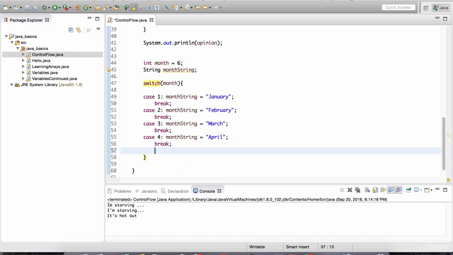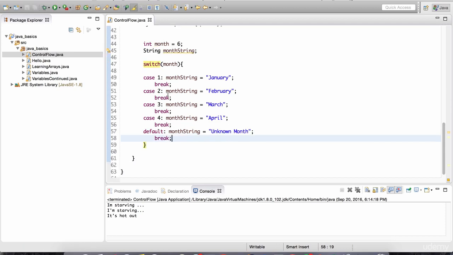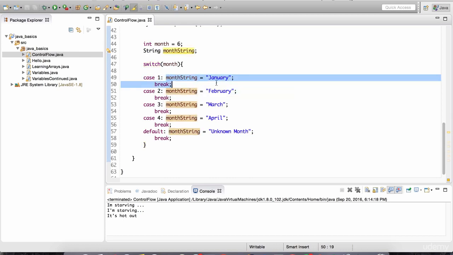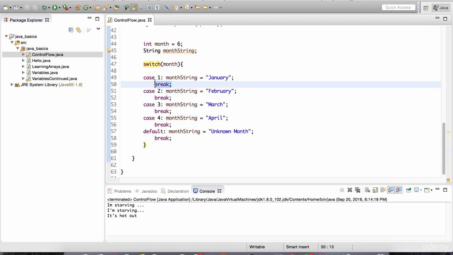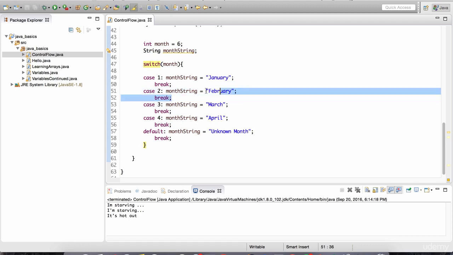So for that situation, I can have a default case. And the default means anything other than these cases, I want the month string to be assigned the value, unknown month. All right, so for each case, it's going to do two things. It's going to assign the month string variable with the data that's given, and then it's going to break out. Okay, so as soon as it sees a case that satisfies, it's going to execute the instruction and break.